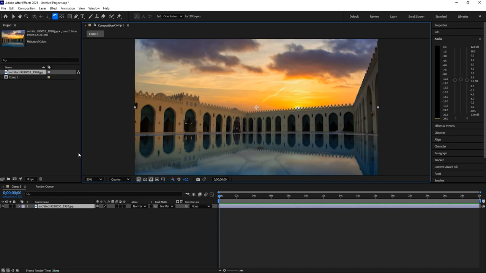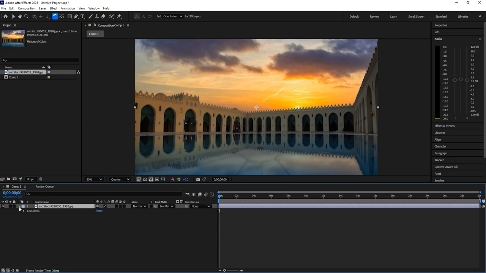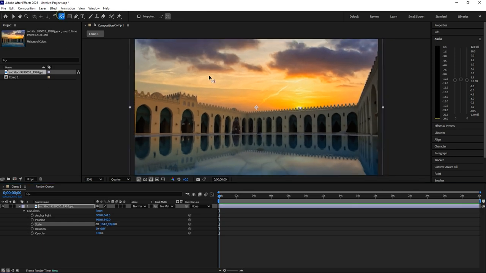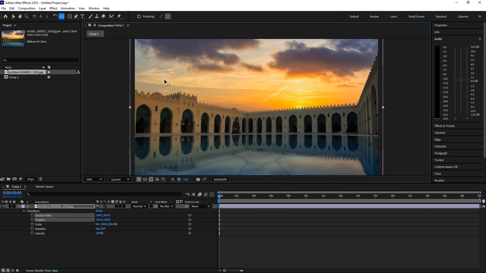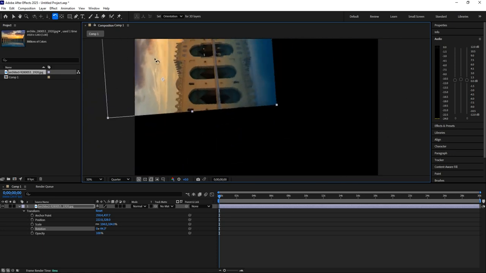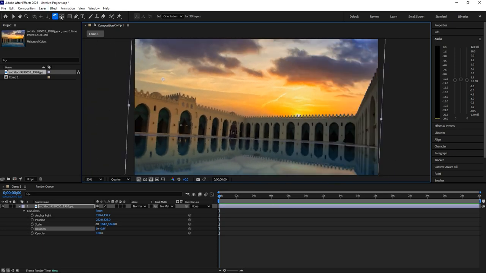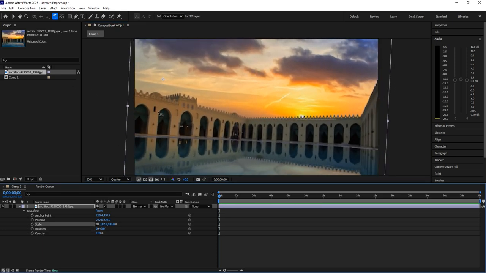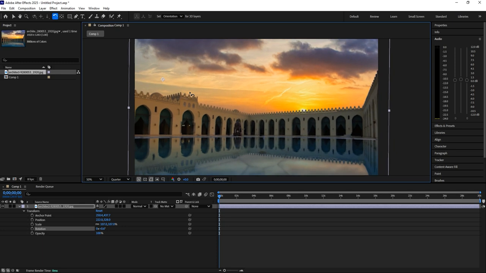I will explain this in a later tutorial. Click this arrow, go to Transform and scale it. You can say it scales up and down from the anchor point. If I select the pan behind tool and move this anchor point somewhere, and then go to the rotation and rotate it, you see it rotates from that point. Same as if I scale up and down, it scales up and down from that point. Now I set the rotation back again.